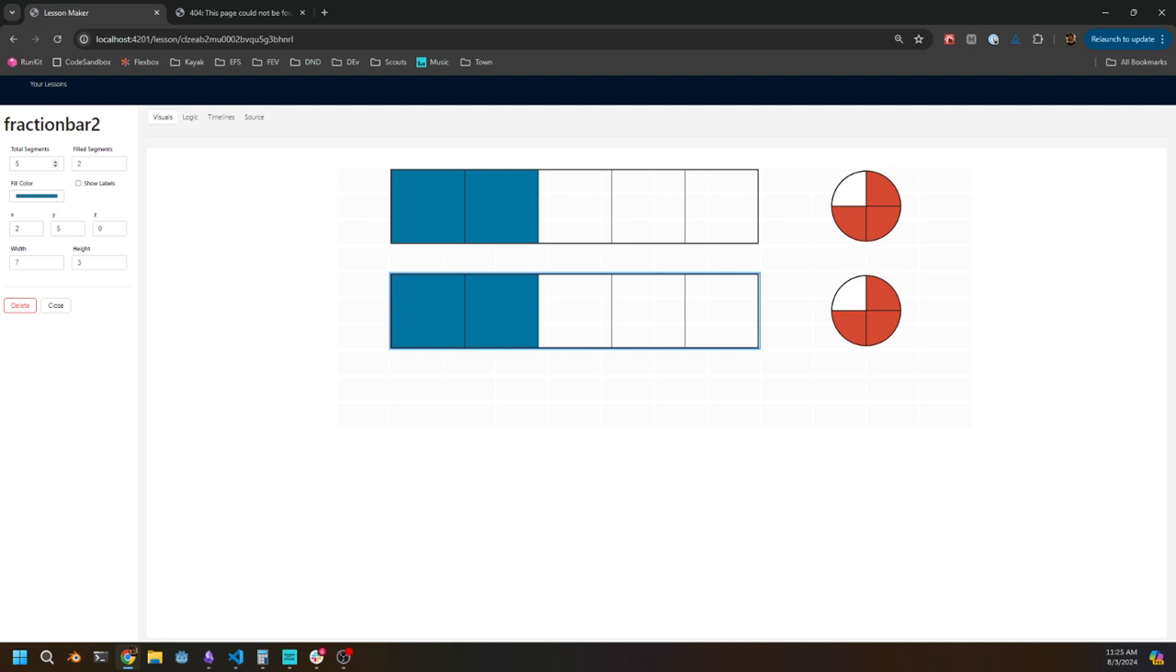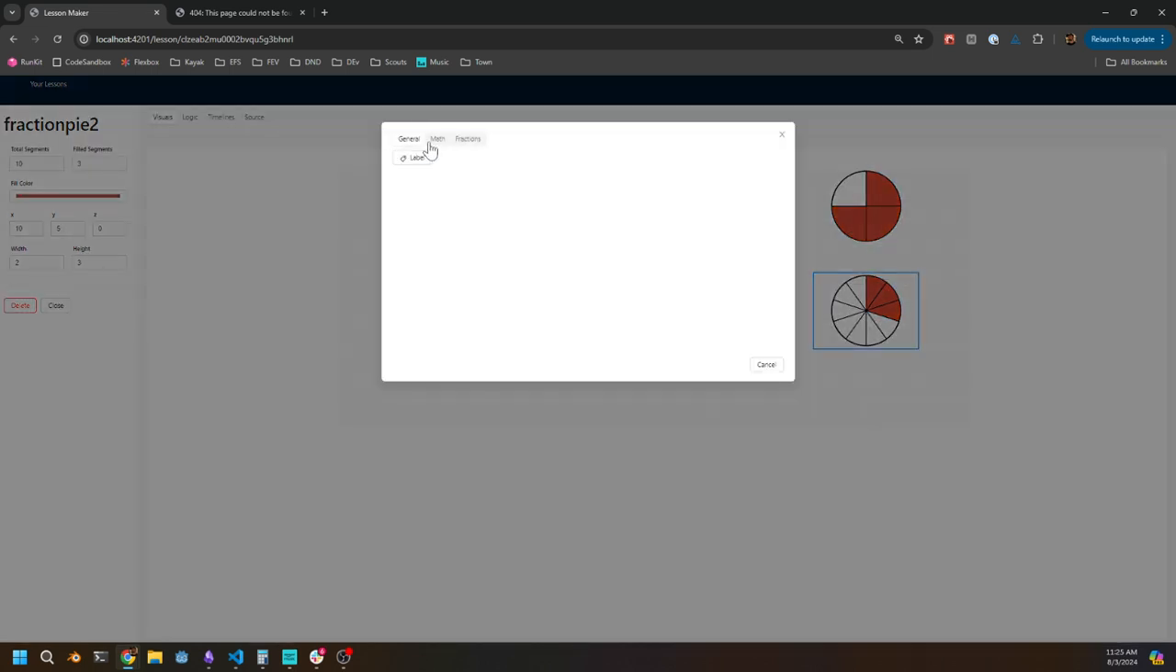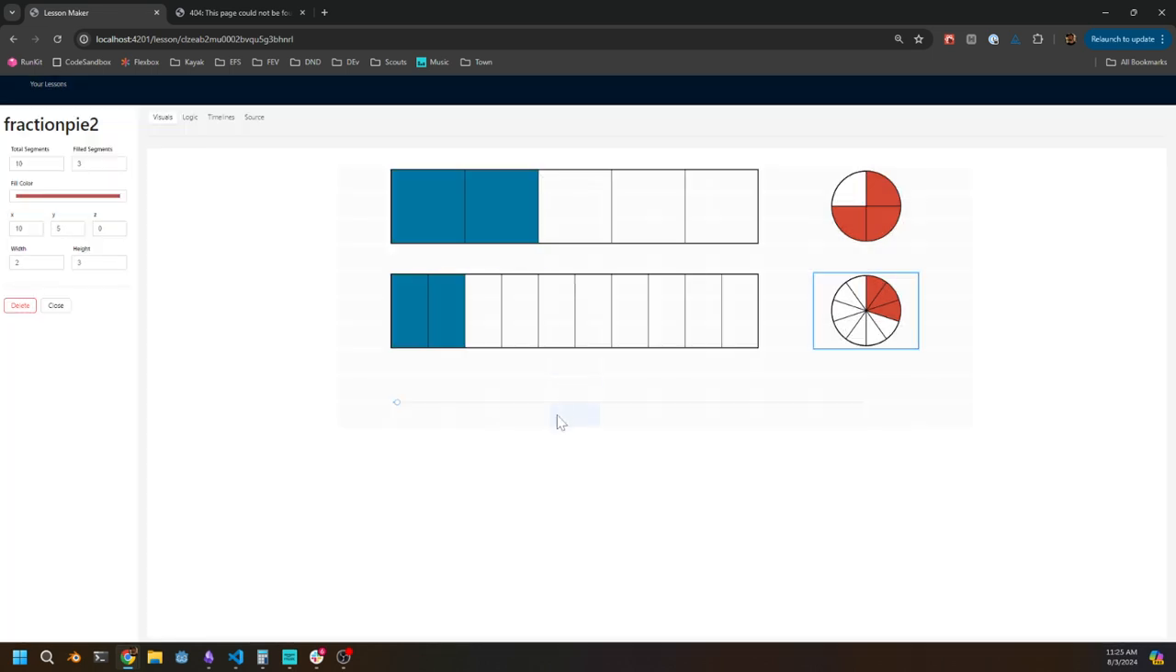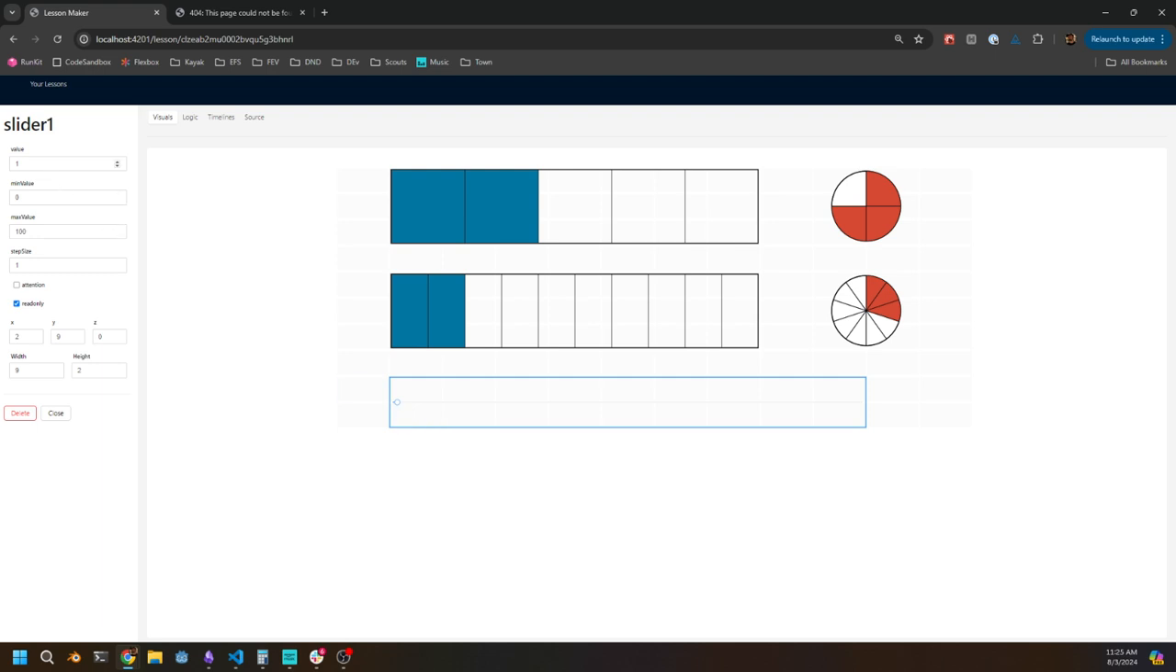So that had 5 segments. We'll give these 10. But then there's also other controls you can have for interactivity. So I'm going to go in here to the math and pick out the slider and say this slider goes from, say, 0 to 5. Now, right now, obviously there's nothing hooked up to make the slider change these when it's moved by the student.